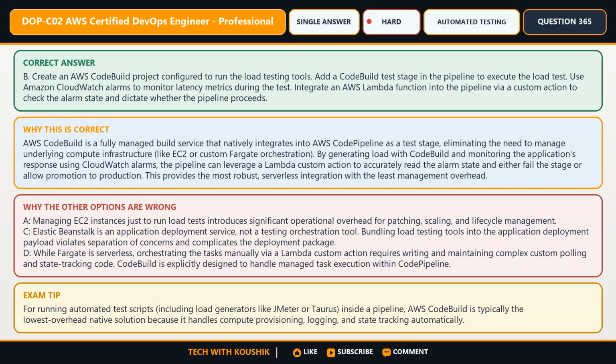Here's a useful exam tip. For running automated test scripts, including load generators like JMeter or Taurus, inside a pipeline, AWS CodeBuild is typically the lowest overhead native solution because it handles compute provisioning, logging, and state tracking automatically.